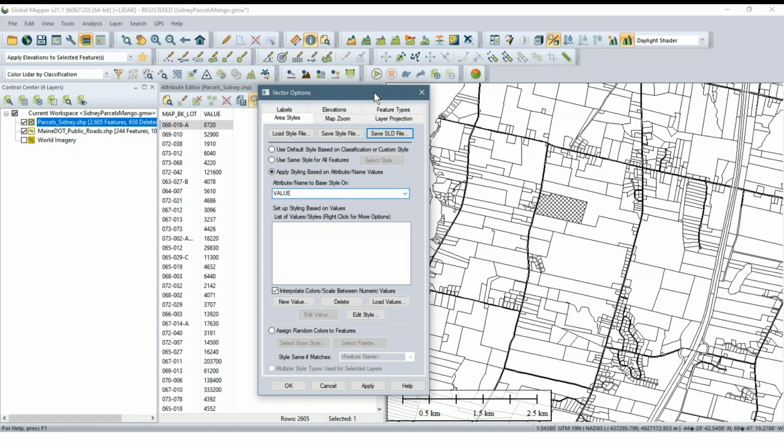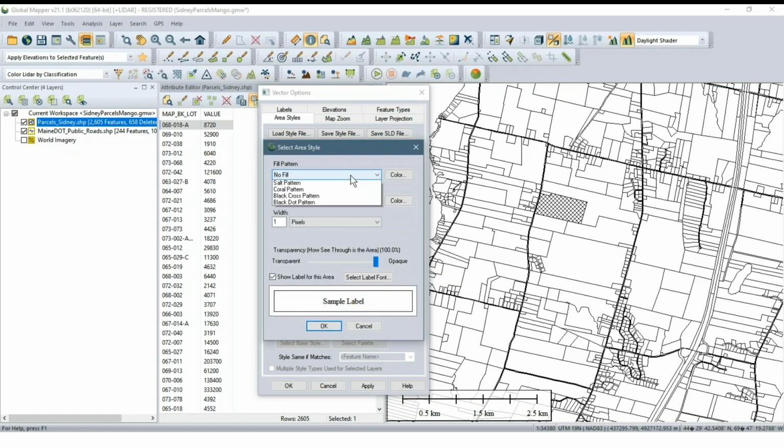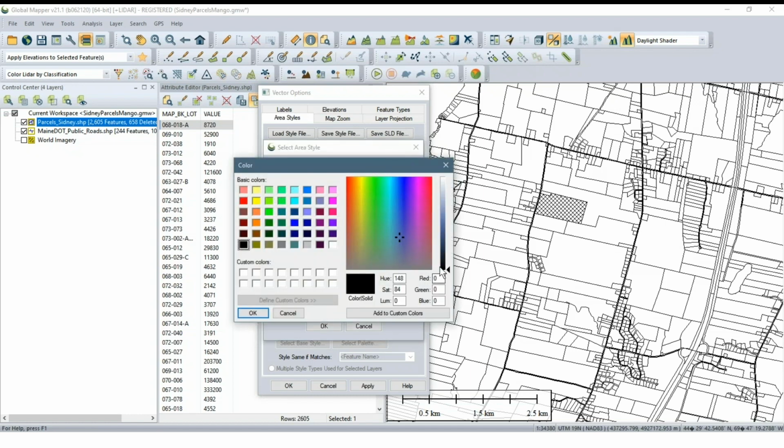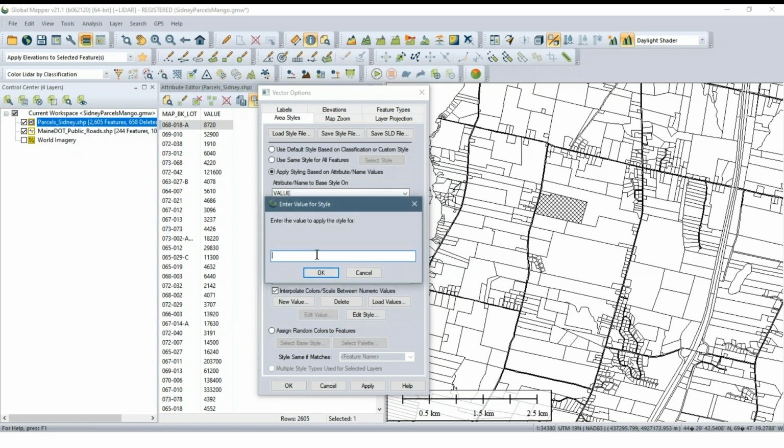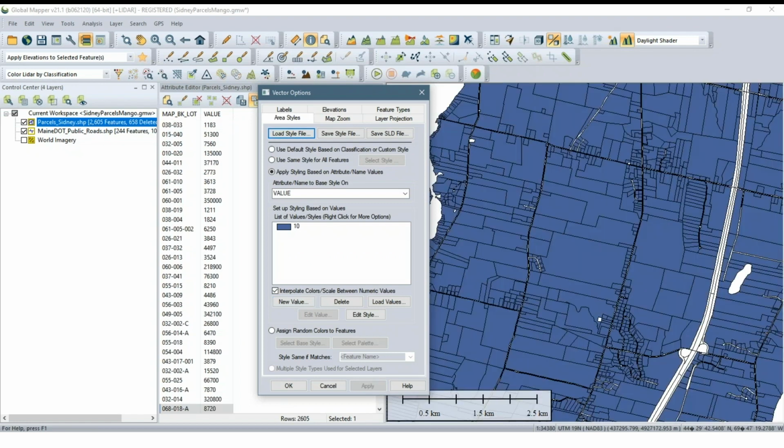So I could go through the effort of entering a new value every time and having an associated color for it. So I could make it a solid fill. Click OK. And let's say the value is 10. So if I apply this, it will just go to everything. There's no differentiation between the values here.